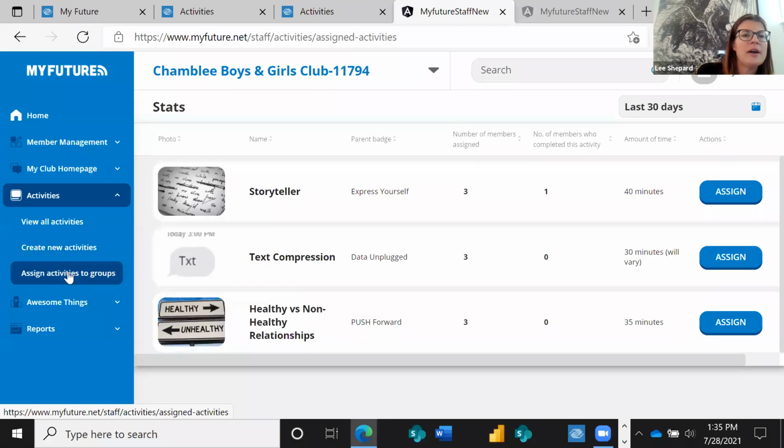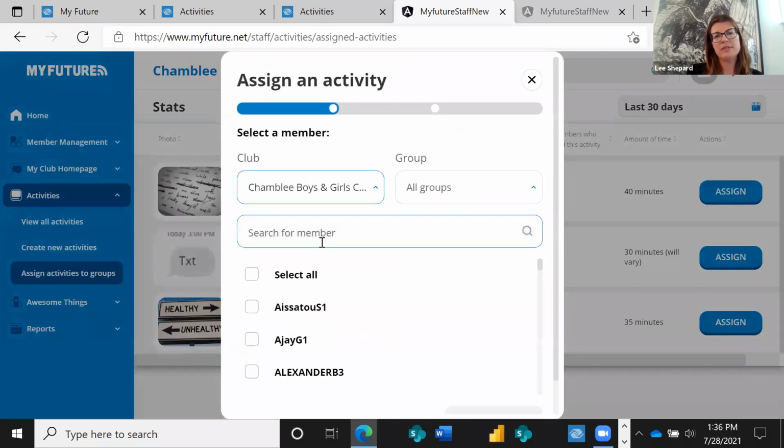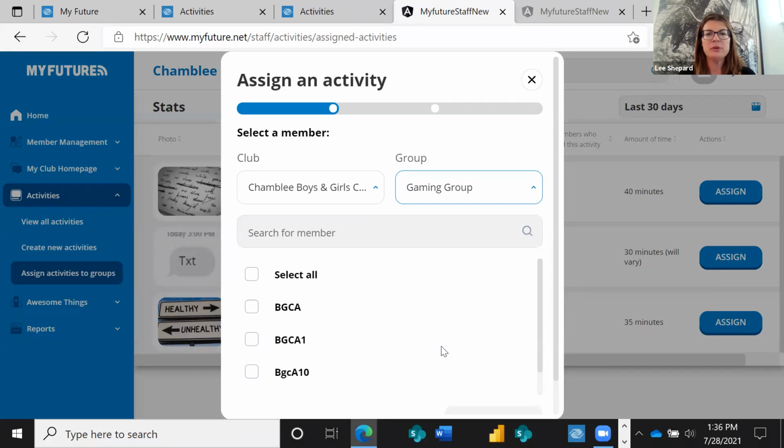The third thing I want to share today under activities, just below create new activities, is assign activities to groups. So this allows you to, again, look at your youth members. You can look at assigning activities to them. So you would select, in this case, the club site in the demo. You can look at all groups, or you can look at a particular group, or you can search for a specific member, or you can select all.